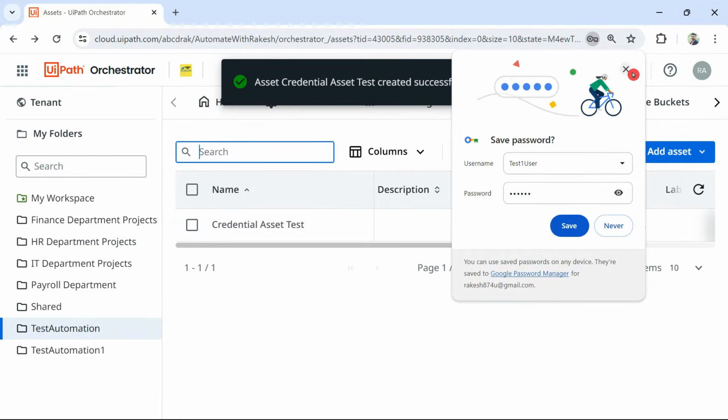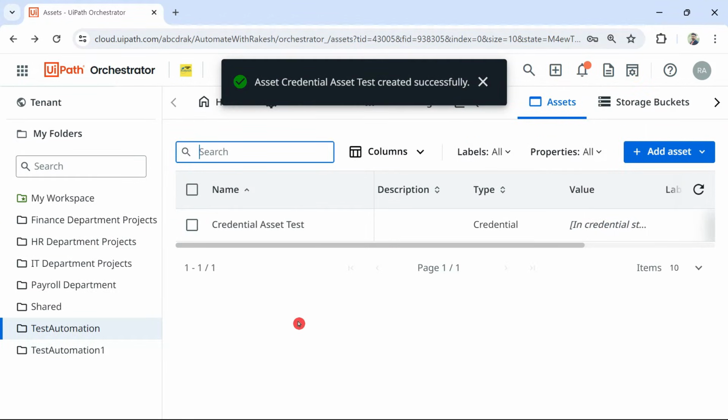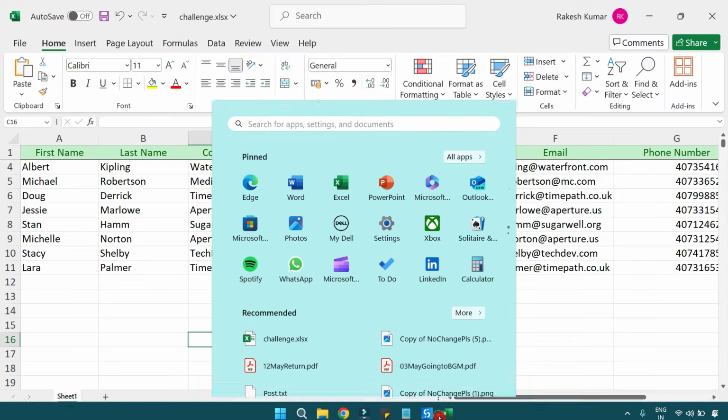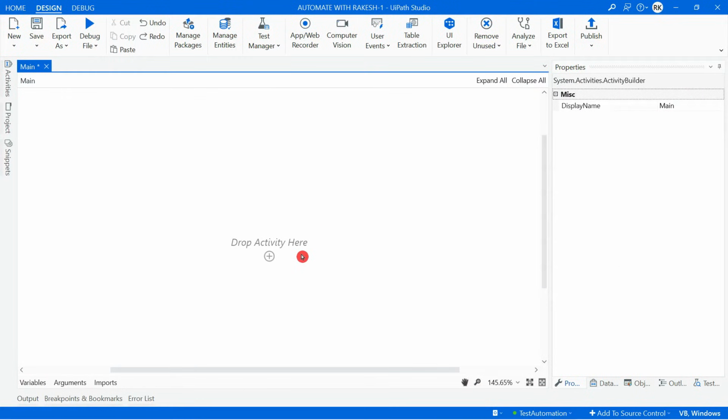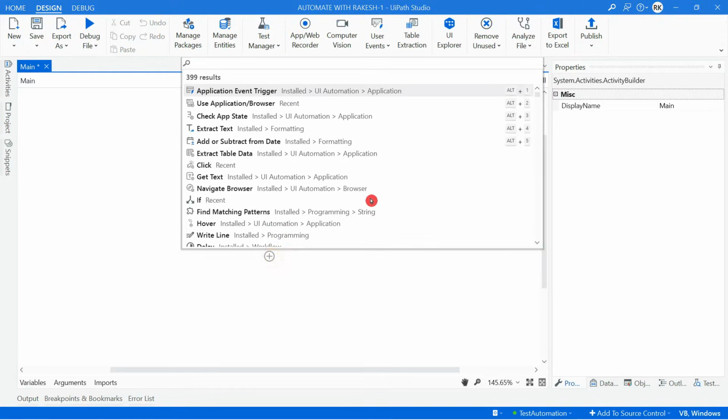Okay, this is the Google one. I'm going to close it. So now you can see credential asset test got created. Let's go back to Studio and open a blank one. And here let us drag and drop, if you have something, you can select and delete them. And here let us first drag and drop an activity called get credential.